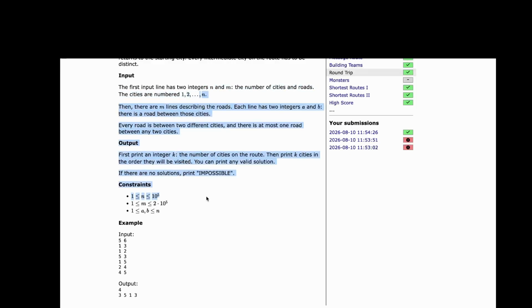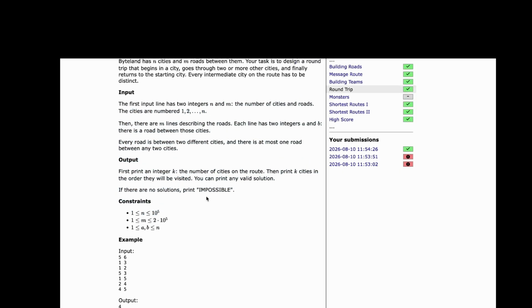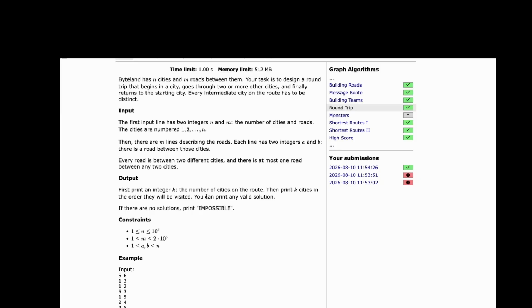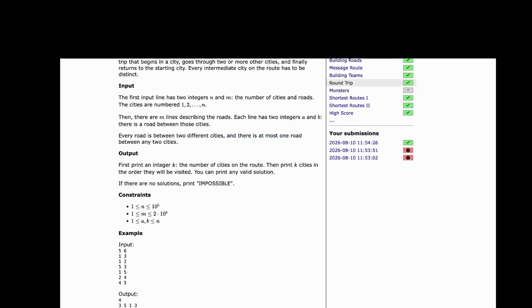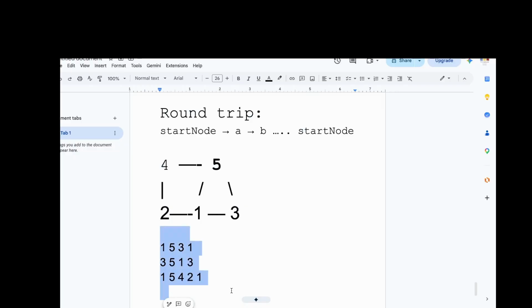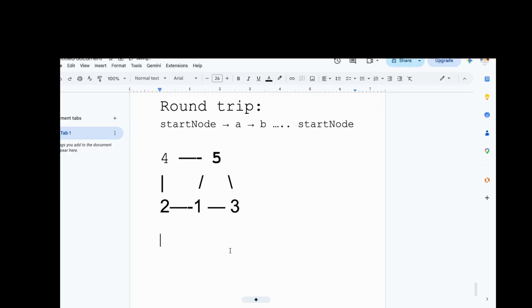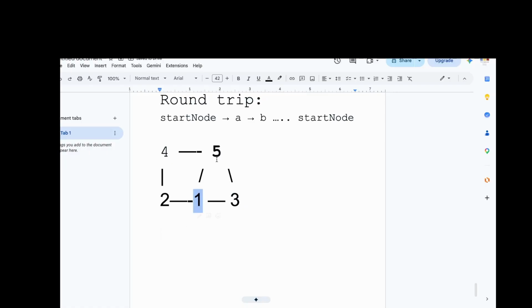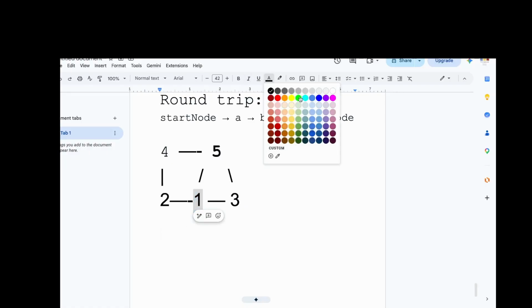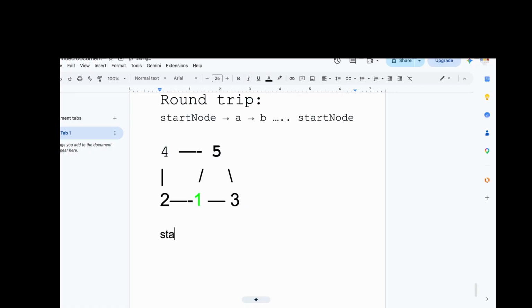You can print any valid solution. Now k doesn't need to be minimum. Any of these solutions is valid. Now in order to do that, all you need is to just start performing DFS. So perform DFS from node number 1. Let's mark it as visited. You also take 2 variables. Let's take a start variable, initialize it with -1. Let's take an end variable, initialize this with -1 as well.